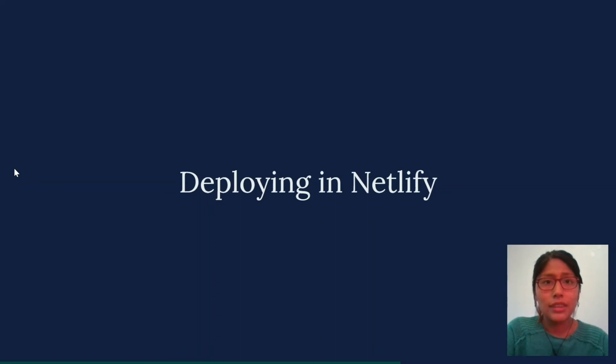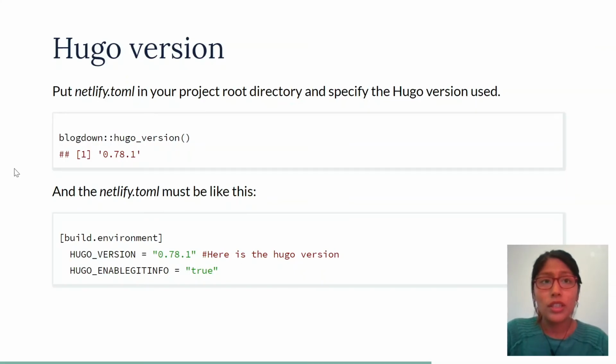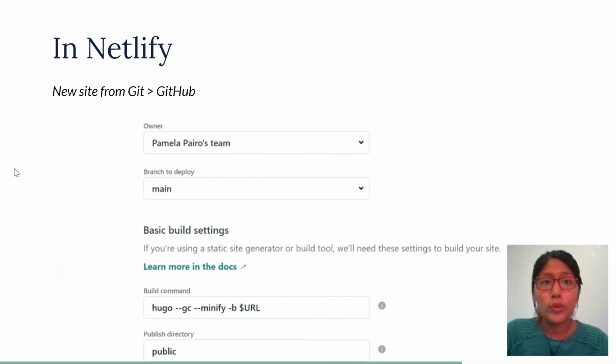It's important that the Hugo version that you are running locally matches the version that Netlify is going to use to build your site. And how to do that? Check your local version of Hugo, add the netlify.toml file to your project root directory, and specify the Hugo version. Then go to the Netlify webpage and log in with GitHub to select the repo you've been working on with Blogdown.